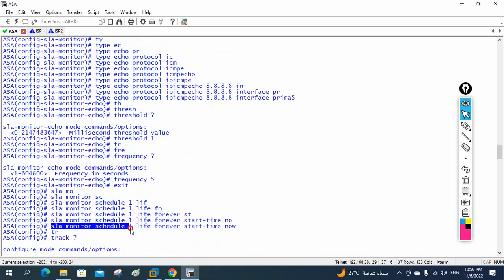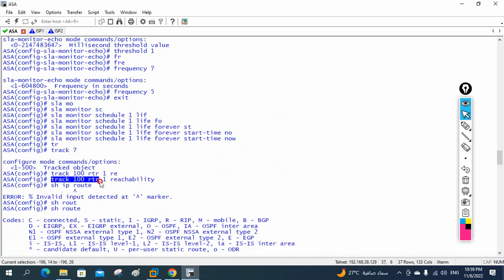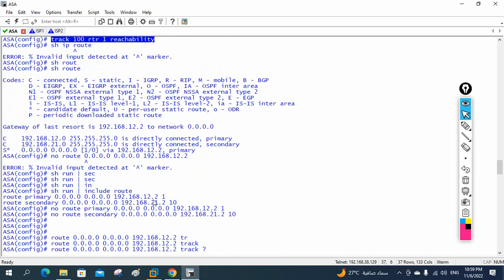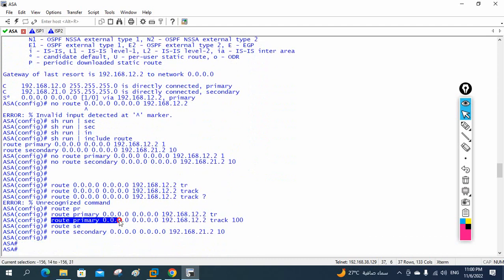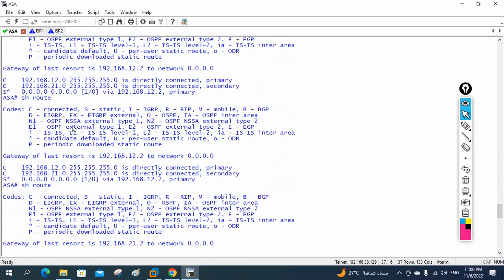They will monitor this forever, and they will start now. They will track. I put the track command to monitor that one. After that, the route primary, default route will be this one, track 100. If anything goes wrong and the reply is not coming from 8.8.8.8, that will move and this will come, okay. This is the only configuration. Just now we checked, it is working perfectly.